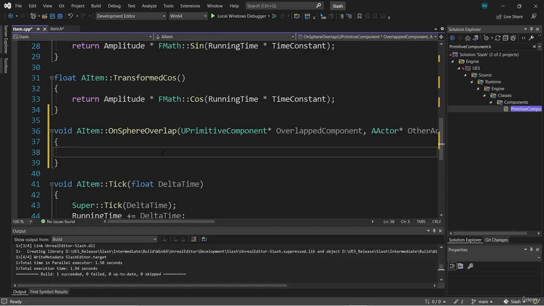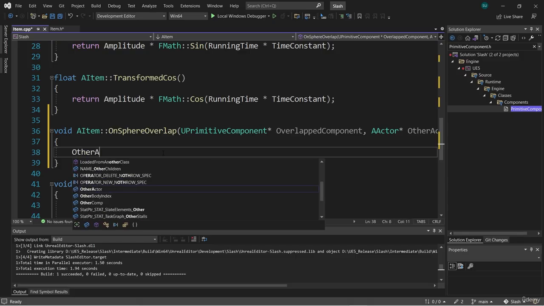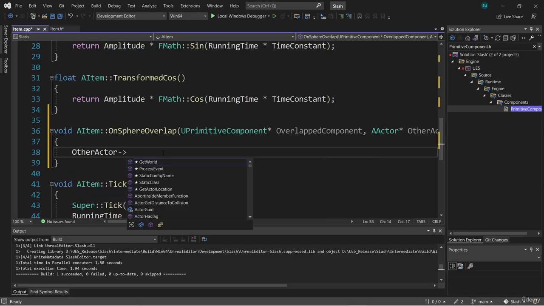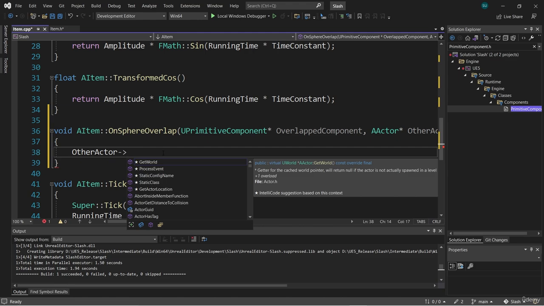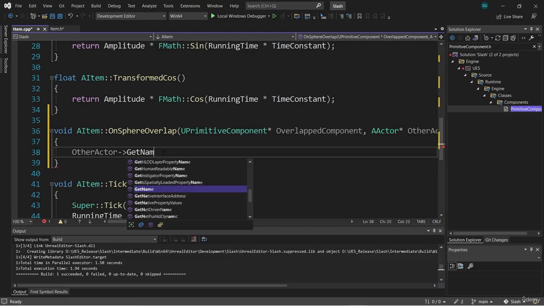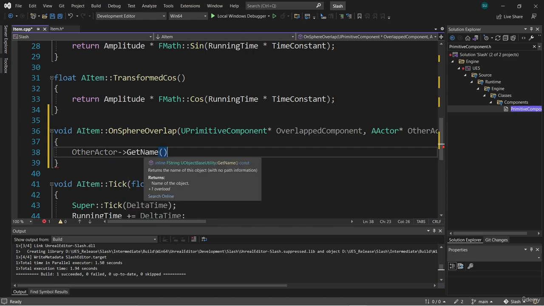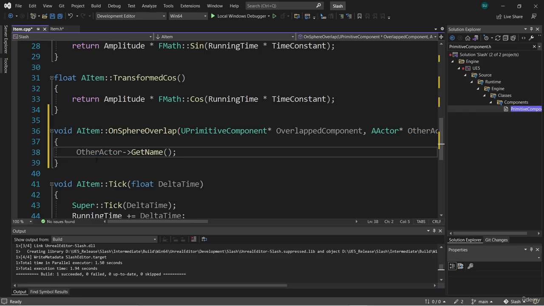Now, in C++, we can get the name of an actor. We type OtherActor, we use the arrow operator because this is a pointer, and we can call GetName. GetName, if we hover over it, returns an FString. So let's go ahead and store this in a local FString variable. We can make it const. It's going to be an FString, and we can call this OtherActorName and use the assignment operator to store the value returned by GetName.